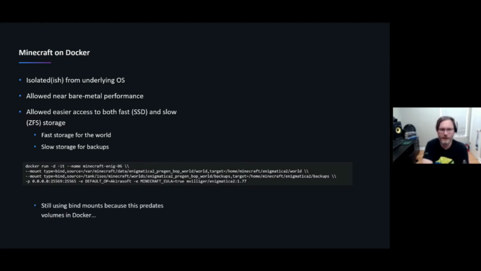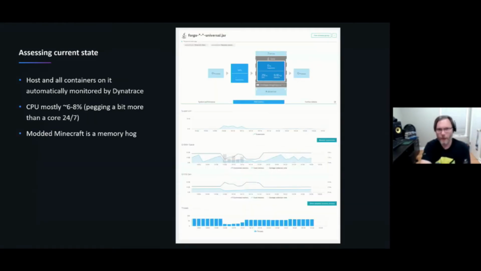And don't mind that Docker run example. It's really old, circa 2014 or so, well before we had volumes in Docker. So my start command was still talking about bind mounts.